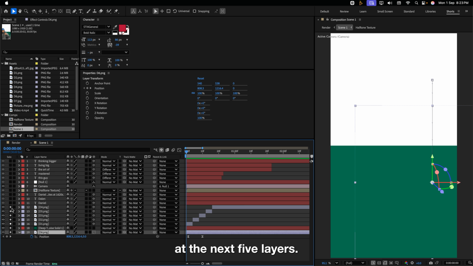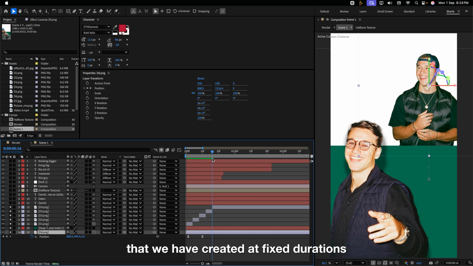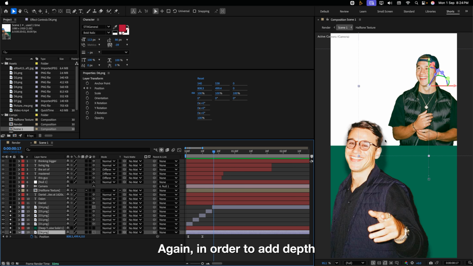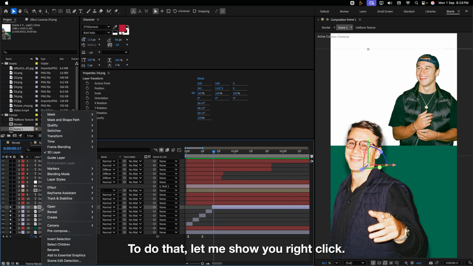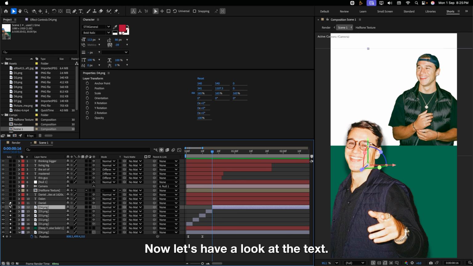Now let's have a look at the next 5 layers. This is nothing but simple match cuts that we have created at fixed durations. Again, in order to add depth and merge it with the background, we have added a shadow. To do that, let me show you. Right click, go to layer styles and add the drop shadow. Perfect.